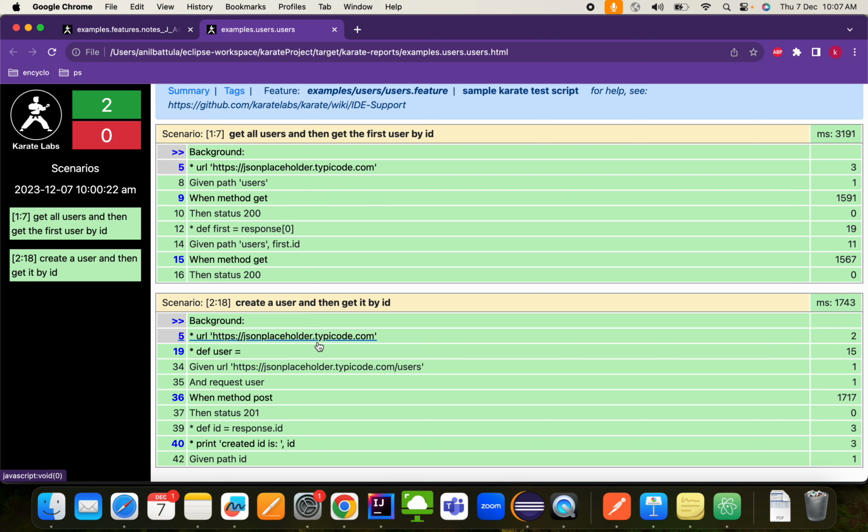That's all in this session. In the next session we will see the get request, the keywords used in Karate, and running the test using tags.